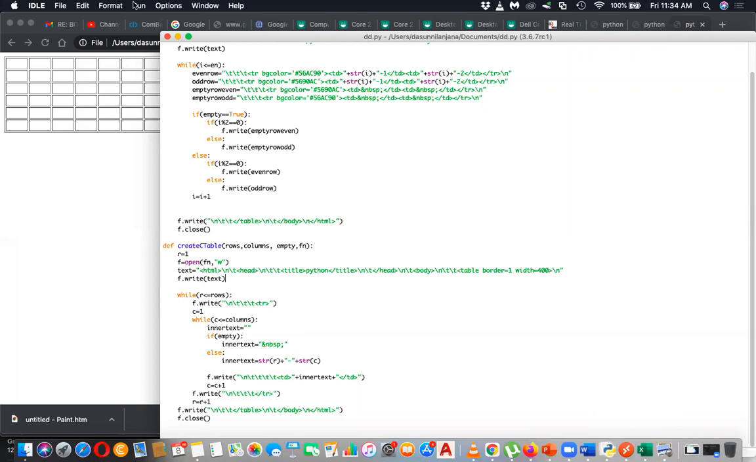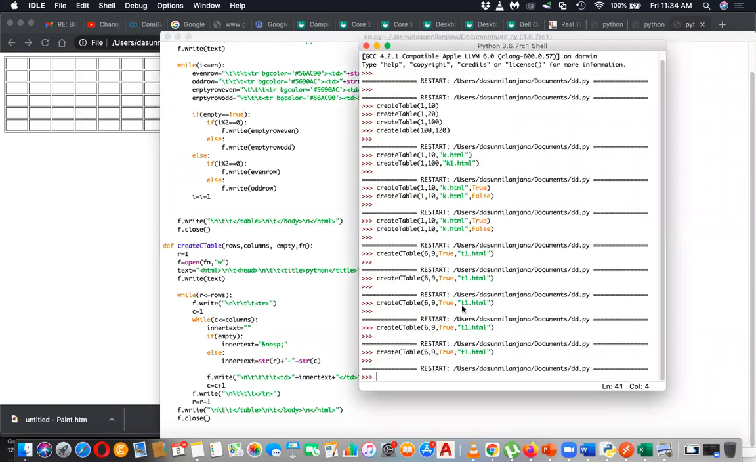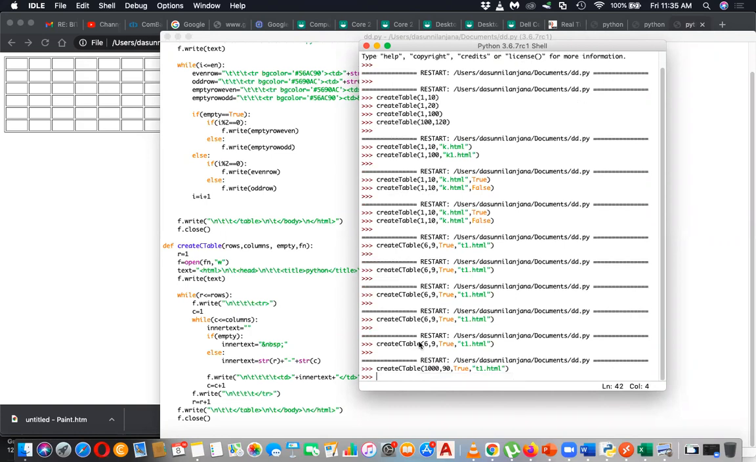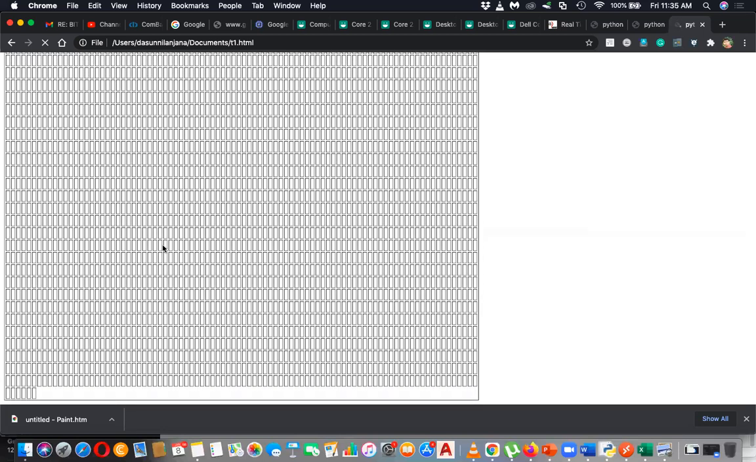So what if you need a very large table like this? You can run the code and let's say I need 1,000 rows, each with 90 columns. It's just a 1 second code, and you can see a very large one. You can see it's created.